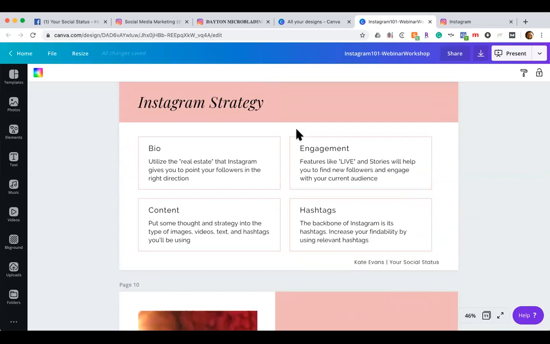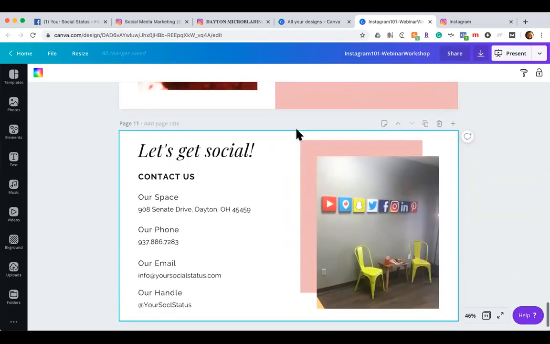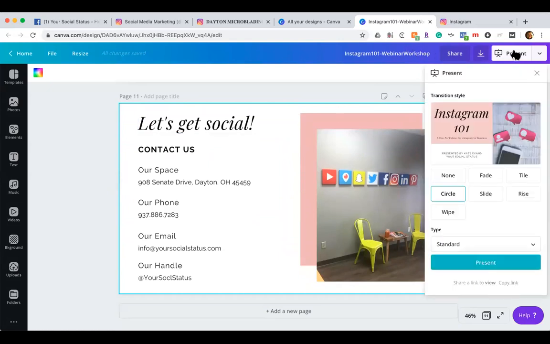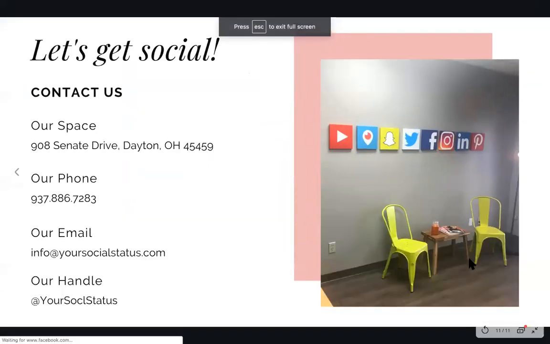All right, so I guess the last thing that I just want to make sure that I mention to you is hashtags. I know that a lot of people get a little bit nervous about hashtags. How do I use them? How do I find them? You know, all sorts of stuff. So there's a couple different resources that you can use to find hashtags.